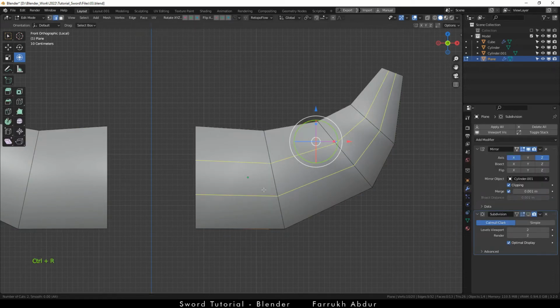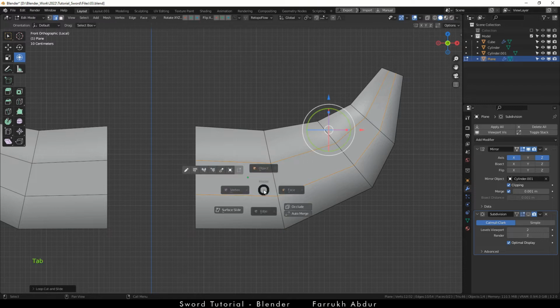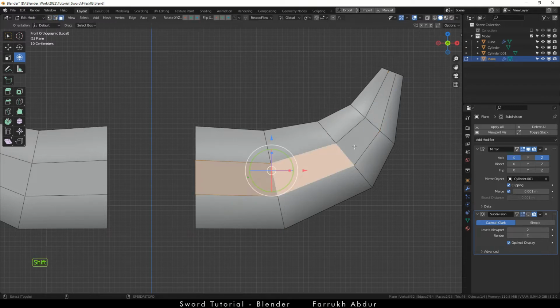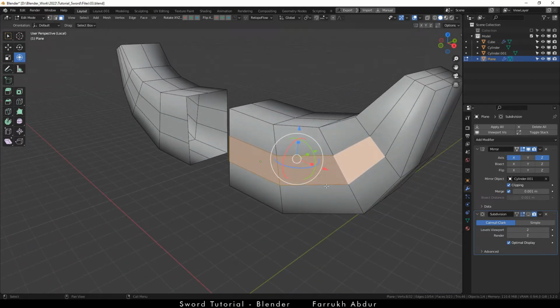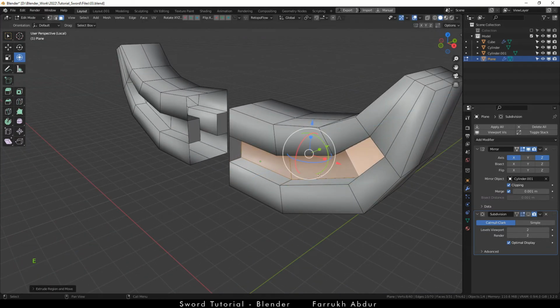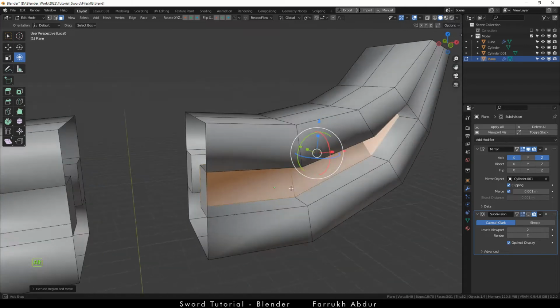In the edit mode, Ctrl R to add 2 edge loops. Shift click and select 3 faces. Press E and extrude them inside. Remove the face at the end of the object.